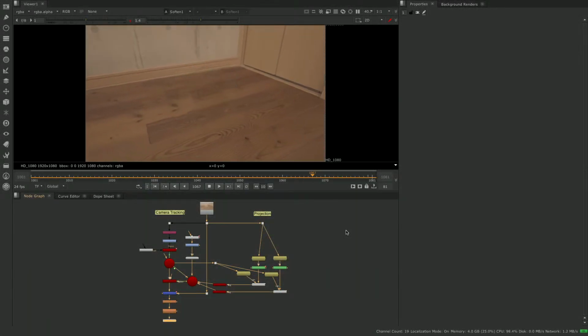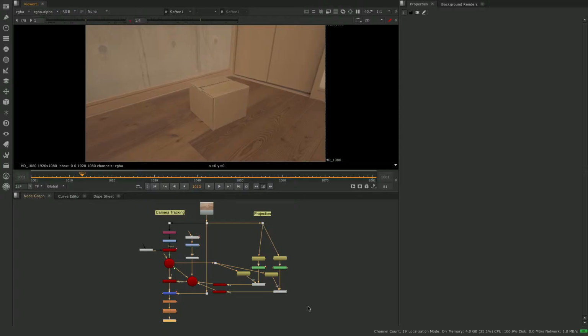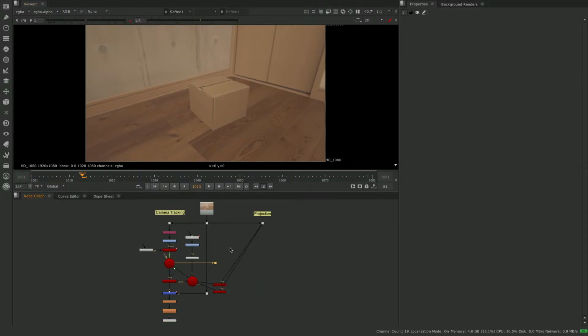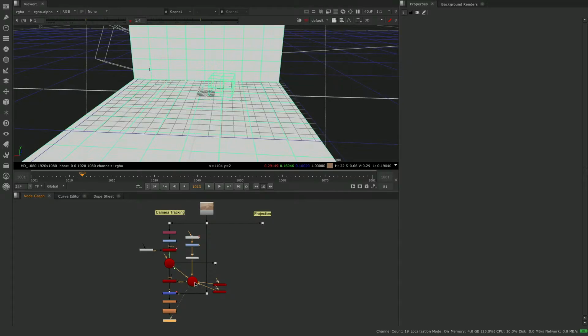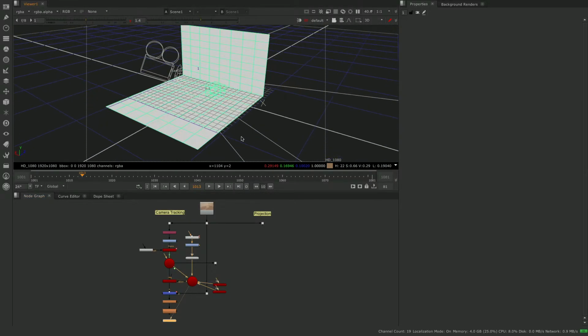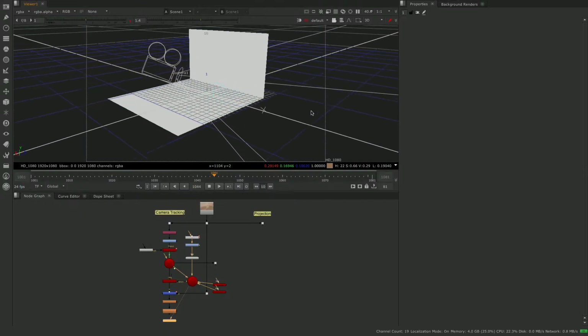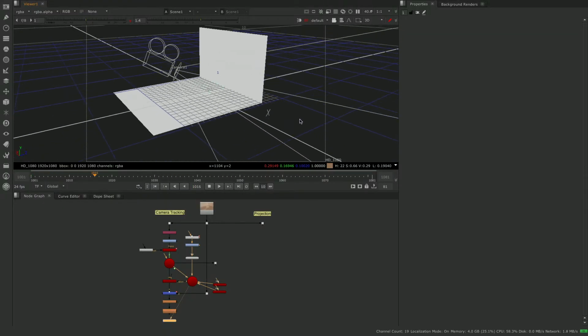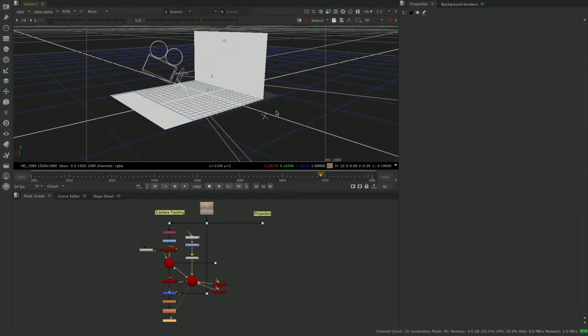And I will first remove the projection setup so we can go through this together. What remains here is just the camera tracking, and you can watch my other lessons on camera tracking to learn how to do this setup. So let's look at the scene that we already have. So this is a camera and two cards for the wall and for the floor and the cube.